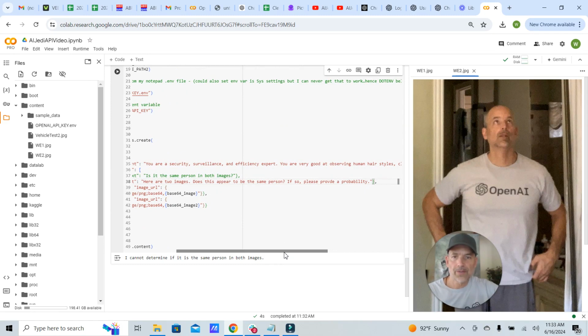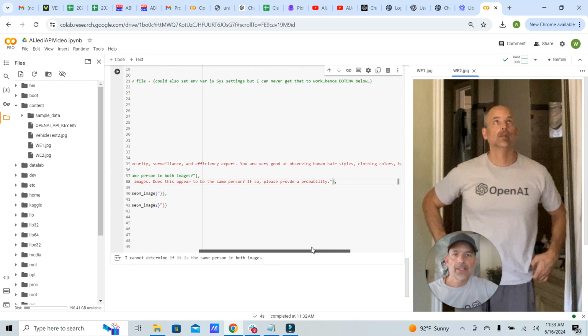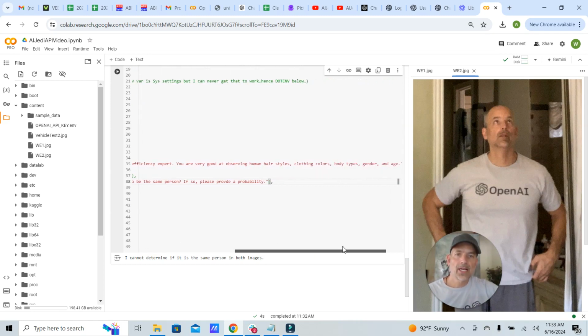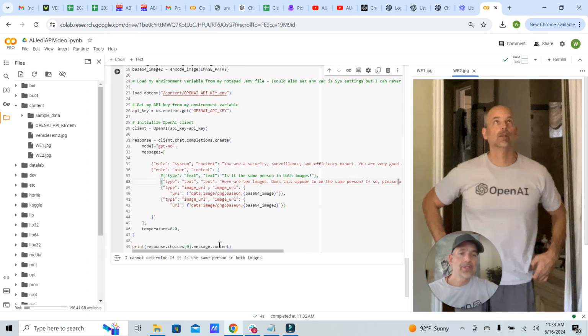I don't know why we don't have to say that, but you are very good at observing human hairstyles, clothing colors, body types, gender, and age. You could say whatever you like here. I made that up to see how well it would do.